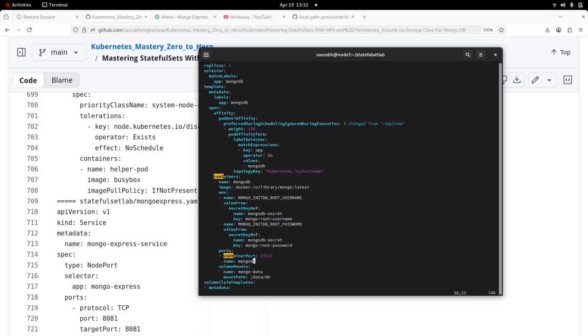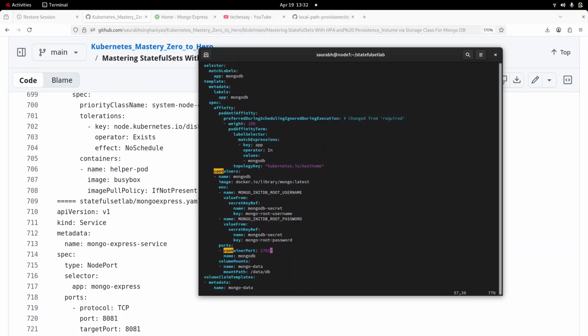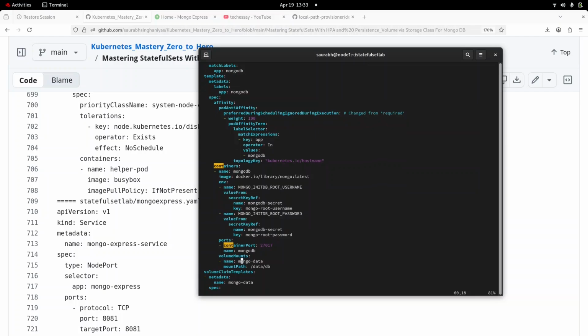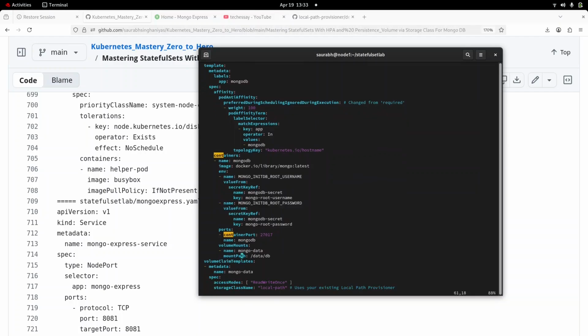Okay, similarly, here we are just exposing the container port 27017 with the name MongoDB, where our service will listen on this port that we have set on the headless service itself. Okay, and the volume mounts, the name will be Mongo data, and the mount path will be the data DB.